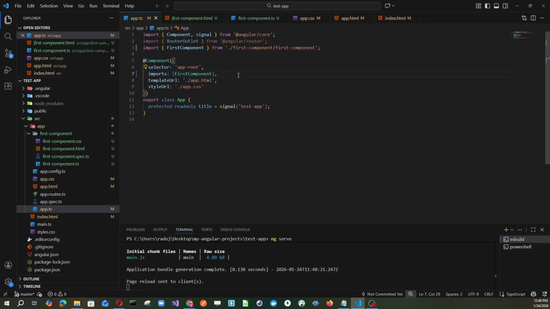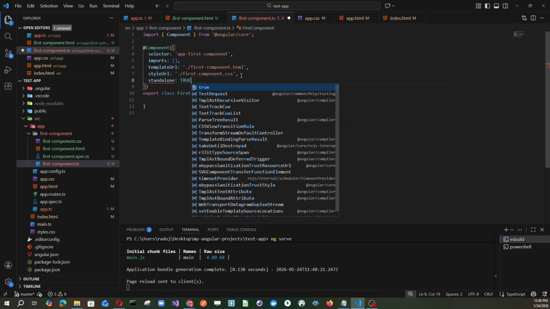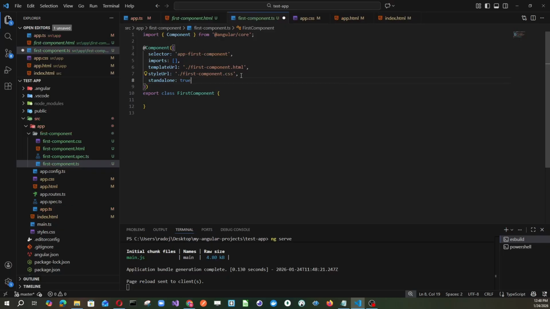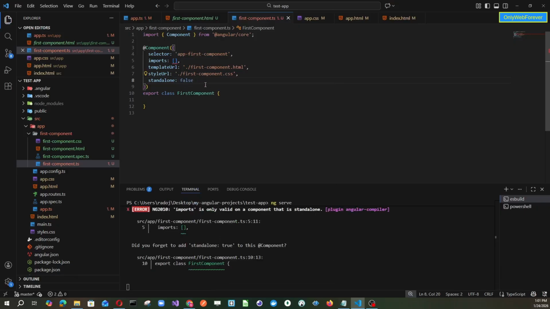Because components are standalone by default, we don't need to put that information here in the decorator for the first component: standalone: true, because true is the default value. But if we try to use the false value here and save, an error will happen and it will say that imports are valid only on standalone components.